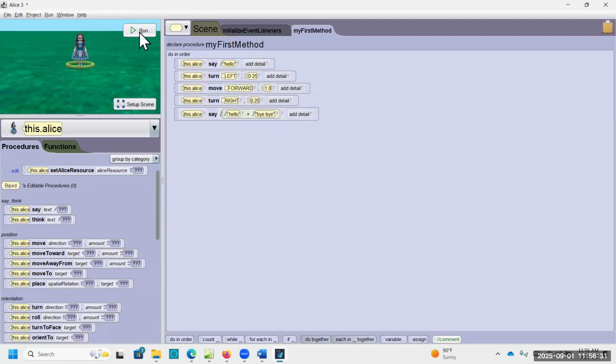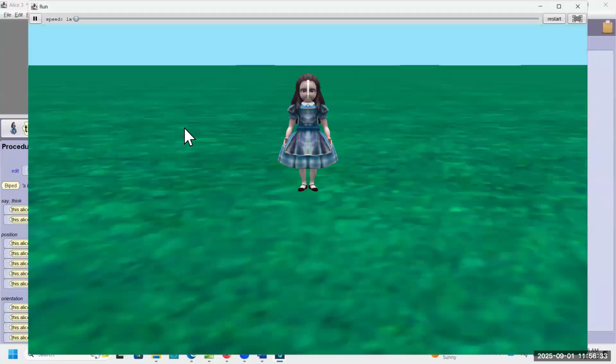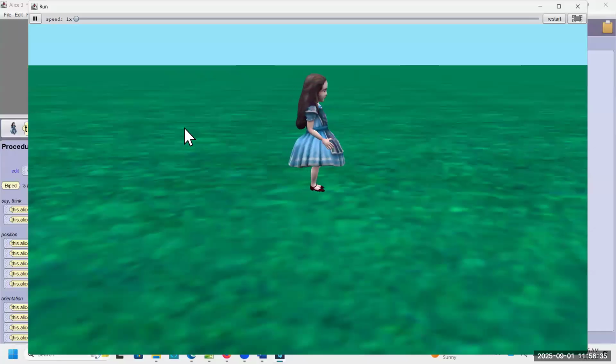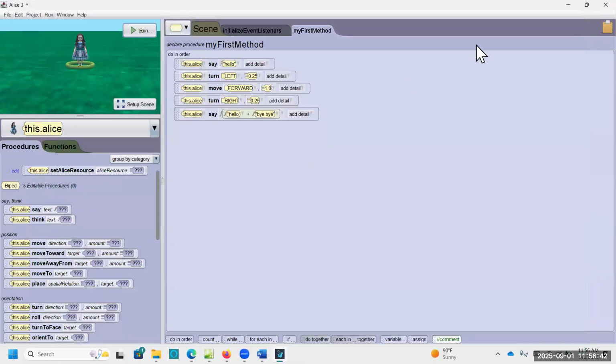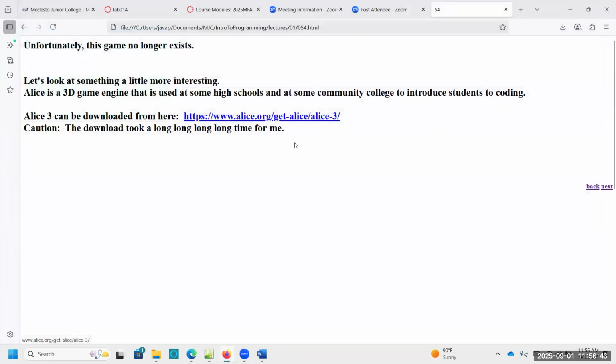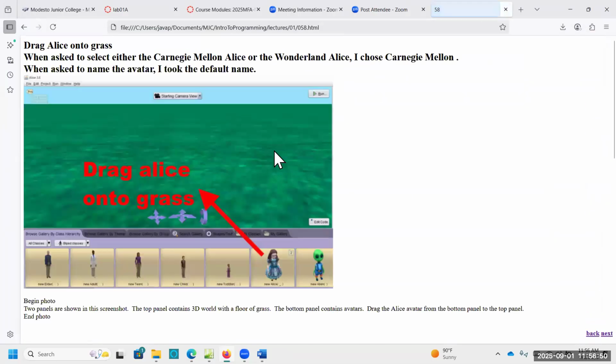Let's run this program and see what happens. There's Alice saying hello. She turns. She's going to turn back to face us and say bye-bye. Okay, that's it. You can do all kinds of other stuff. This is a brief introduction to object-oriented programming. We're moving on.